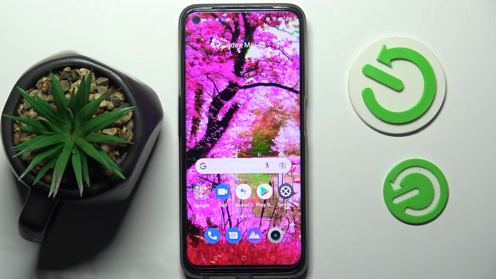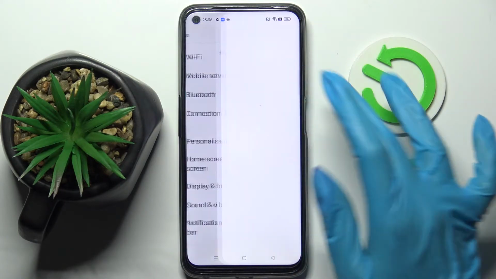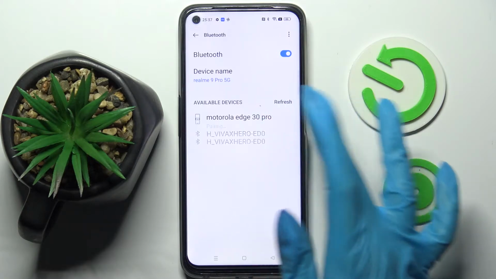In front of me is Realme 9 Pro, and today I would like to show you how you can connect it through Bluetooth. First, let's go into settings. Now scroll down, choose Bluetooth and click on the switcher to activate it. Then wait for all devices to show up, and when they do, just click on the one that you wish to connect to. In my case, this Motorola.